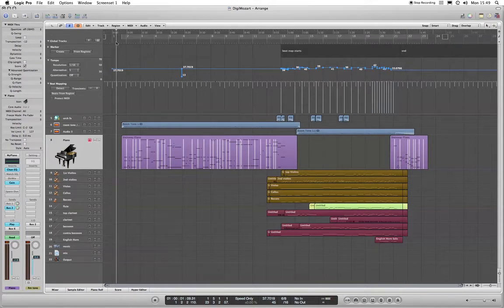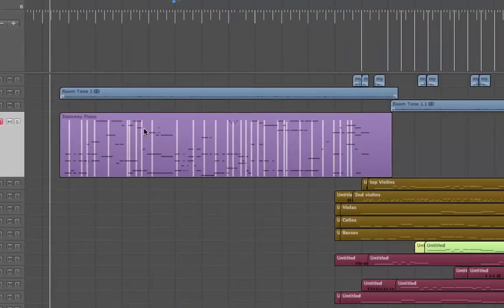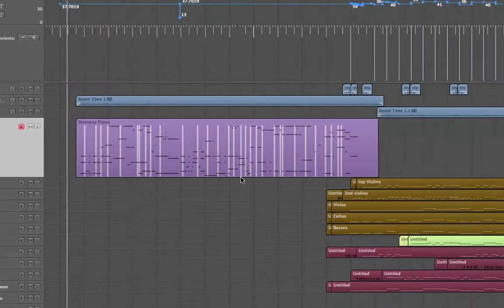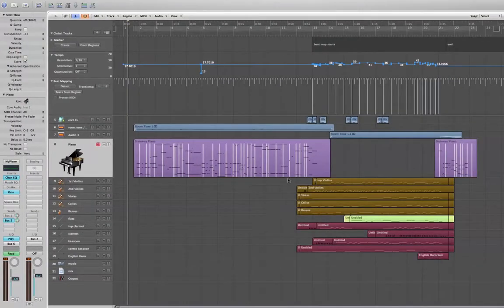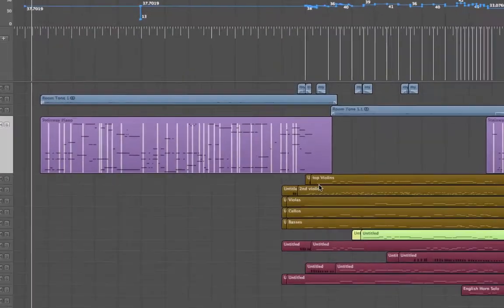Okay, so the things I wanted to talk about are certainly automation. The piano track here, all these controller data things, are actually just a pedal, so there's nothing clever going on there. It's just being played the way it ought to, I hope.